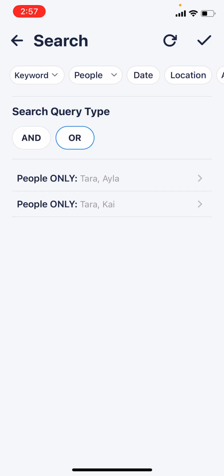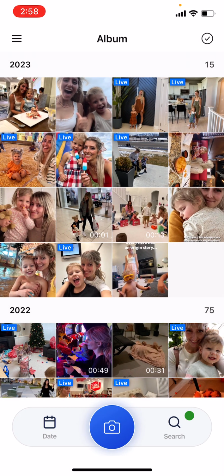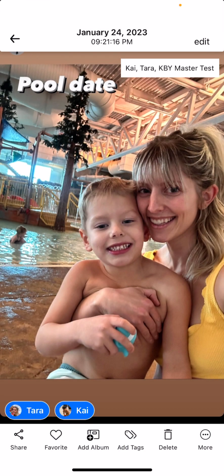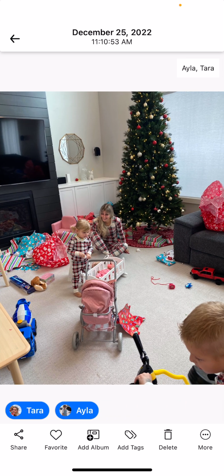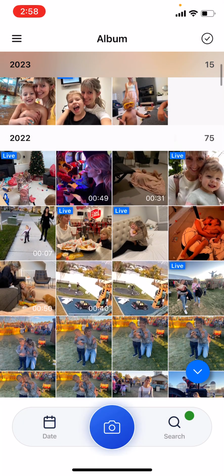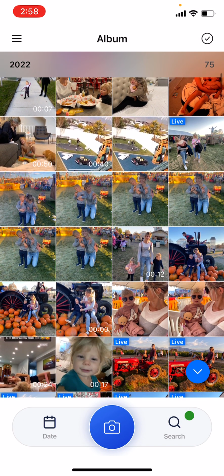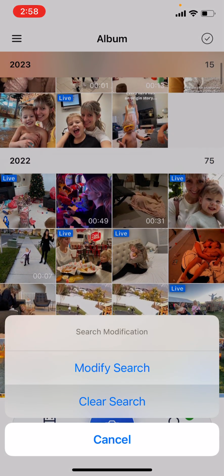So now it's going to get me all the photos of just Tara and her daughter Ayla, and just Tara and her son Kai, right? So maybe I'm making some kind of Mother's Day album. So there you go. That's Tara and Kai. That's Tara and Kai. That's Tara and Ayla. Right, there's Tara and Ayla. And then I could filter this down to maybe favorites, so it only has the favorite photos in it or something like that. So now I'm going to clear the search.